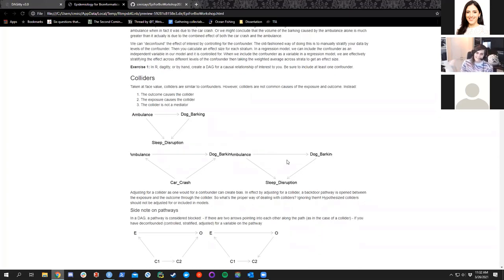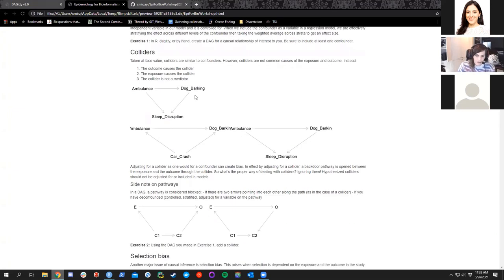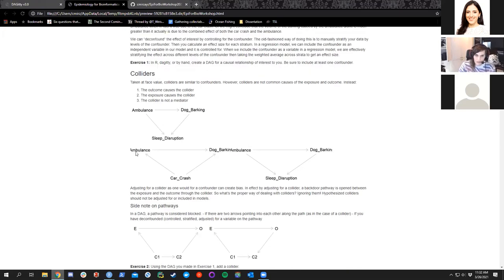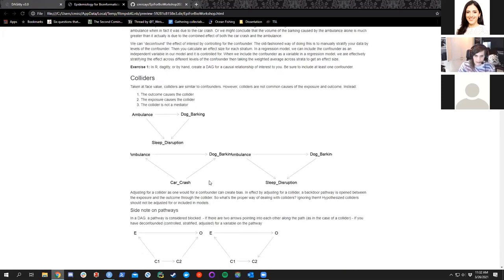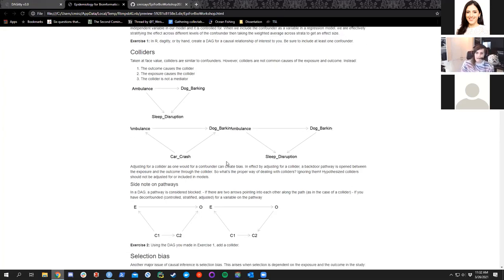Anyways, sorry to interrupt myself, but getting back into colliders. The issue here is if we adjust for a collider, like we would a confounder, by including it in our regression model, we are introducing bias.